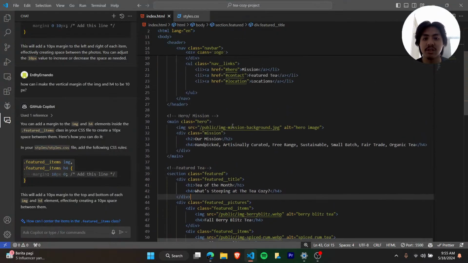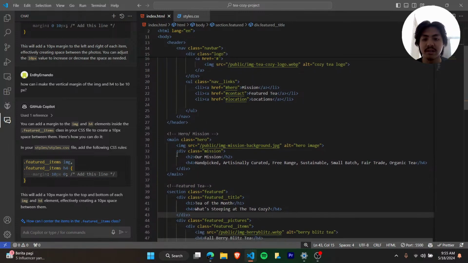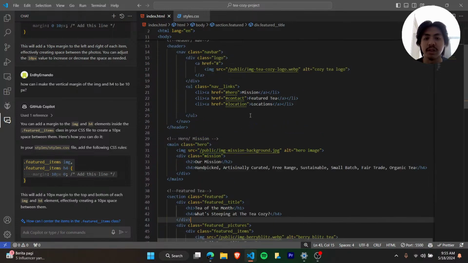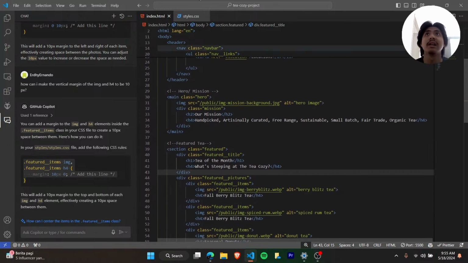So inside of the section, I think I want to do something similar to what the mission section did, because it's very, very similar to that.